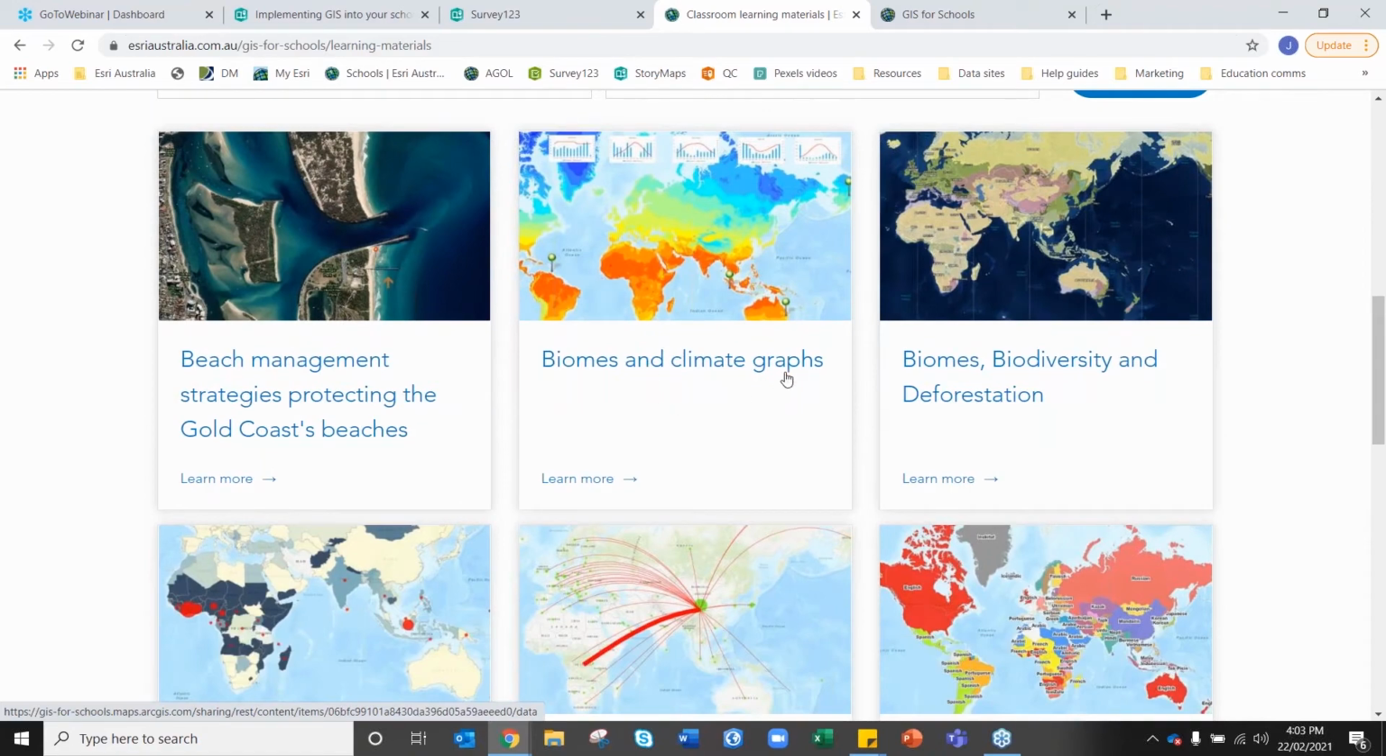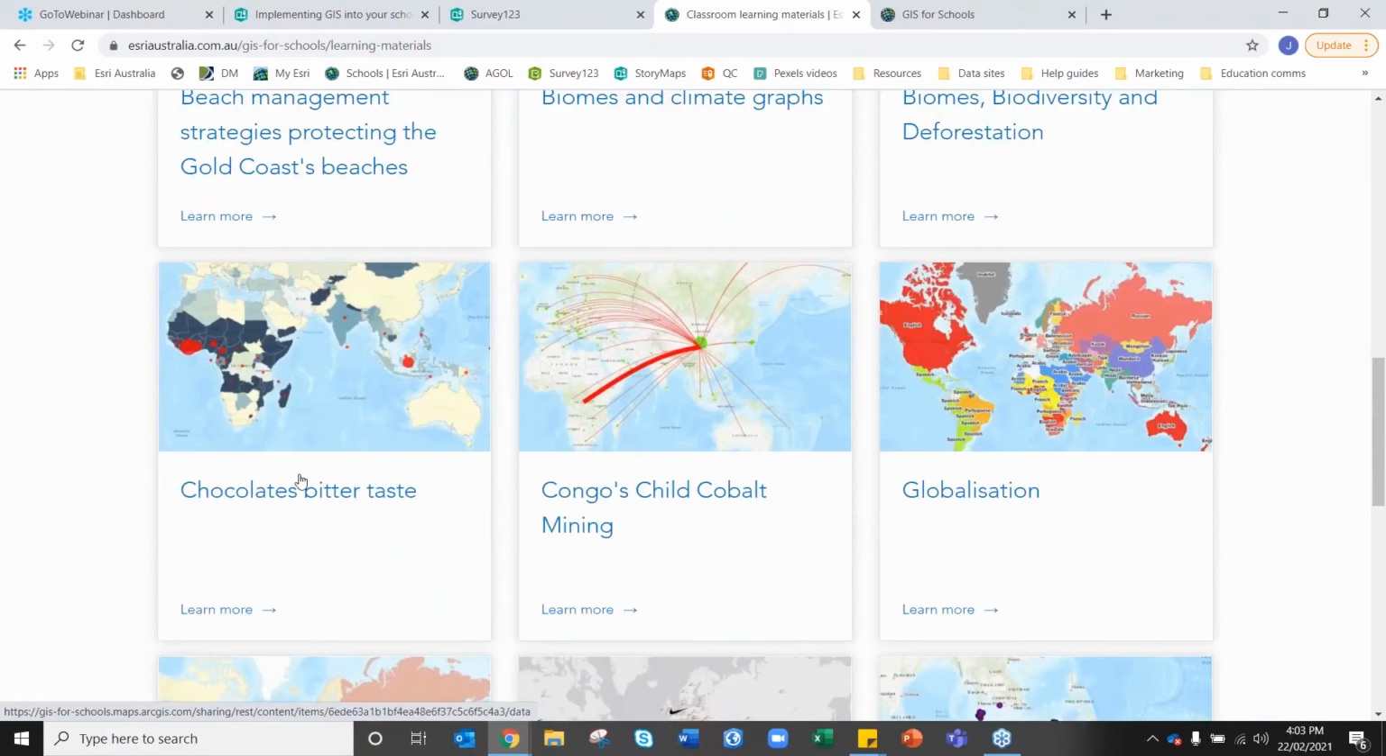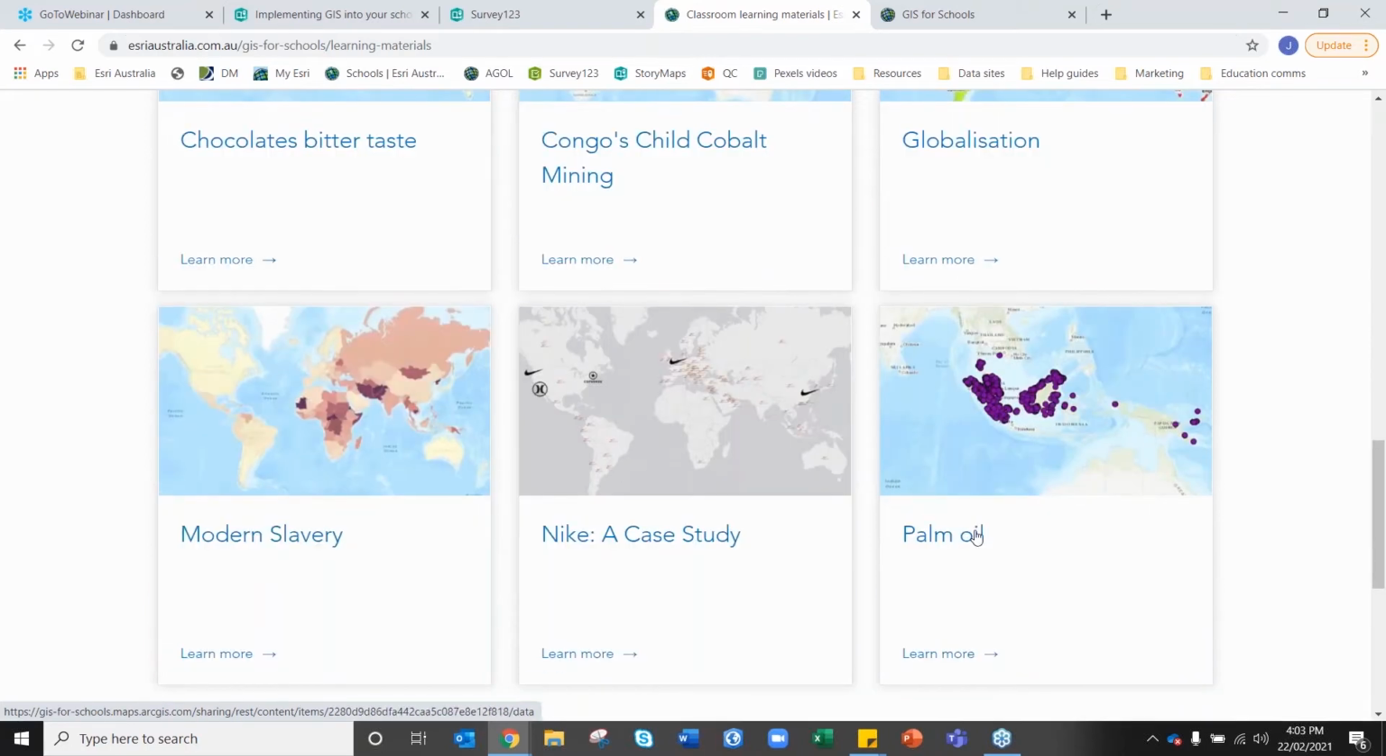We've got biomes and climate graphs, so that's a content-based lesson. Chocolate's bitter taste, so that's interconnections and probably looking at the trade industry. Same with cobalt mining and child labor, I'm pretty sure from memory. Palm oil, Nike. Where does Nike get all of its components, its shoes from?